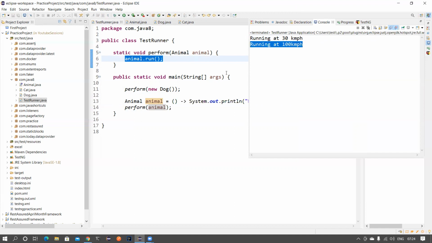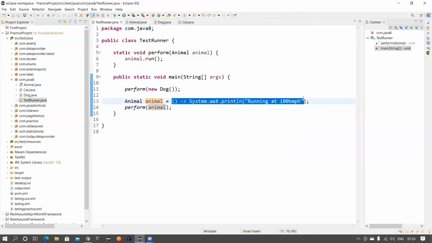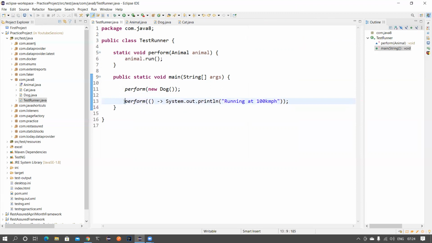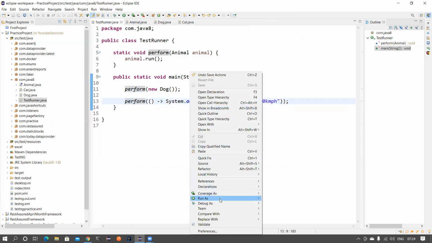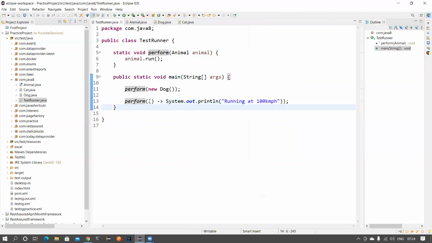So we don't create any classes or objects. We don't pass the object itself that has a behavior. We are passing the behavior itself. So instead of using a reference variable, what I can do is pass it like this. Now if I run this again, it will work absolutely fine.